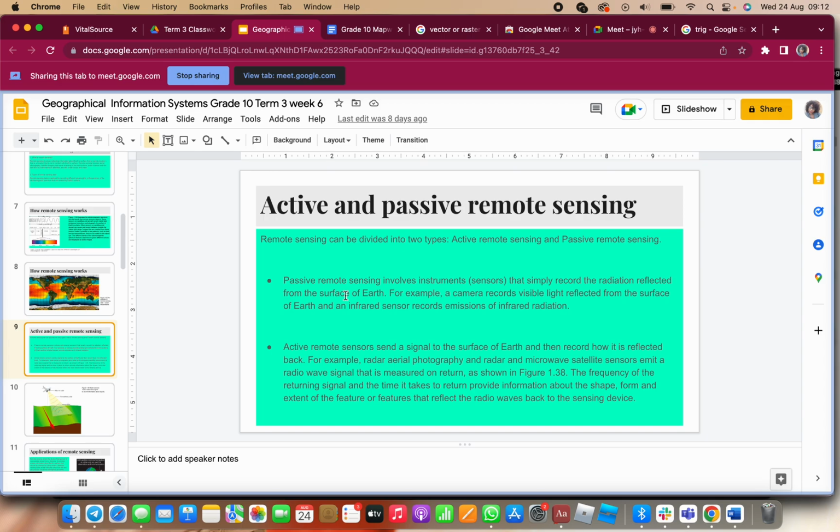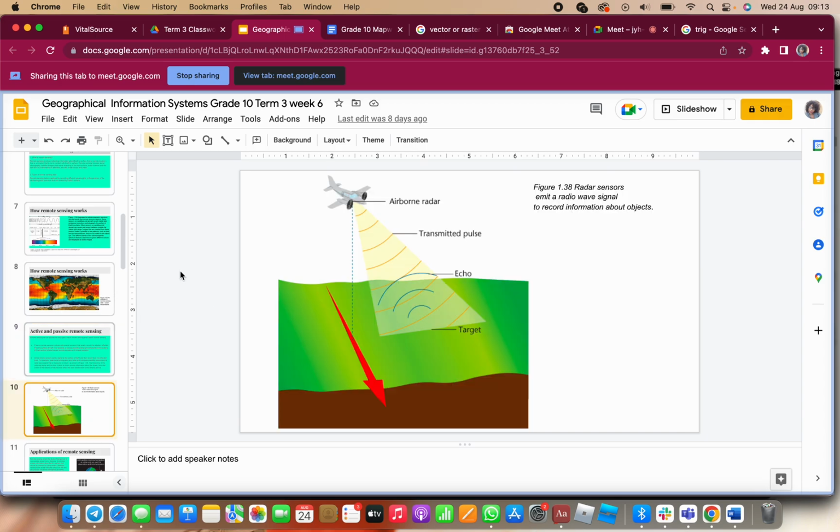And active remote sensors send a signal to the Earth's surface and then record how it is reflected back. For example, aerial photography and radar and microwave satellite sensors emit a radio wave signal that is measured on return. The frequency of the return signal and the time it takes to return provide information about the shape, form, and extent of the feature or features that reflect the radio waves back to the sensing device, as illustrated in this image here.